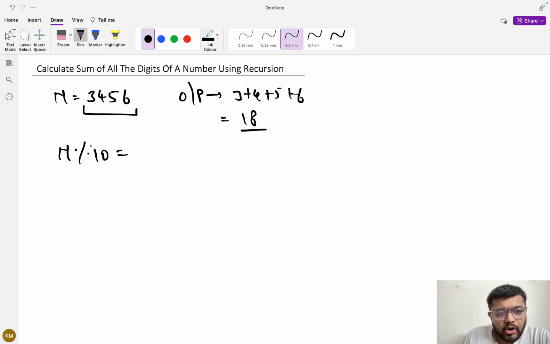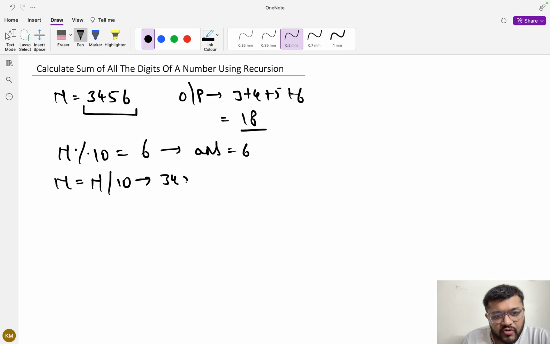So when you do n modulo 10, you get the last digit, that is 6, because when you divide this number by 10, the remainder would be 6. So in order to get the last digit, you can write n modulo 10. It will return you 6. Now you can add 6 to your answer and then divide n by 10. So n is equal to n / 10. So your n will become 3 4 5.